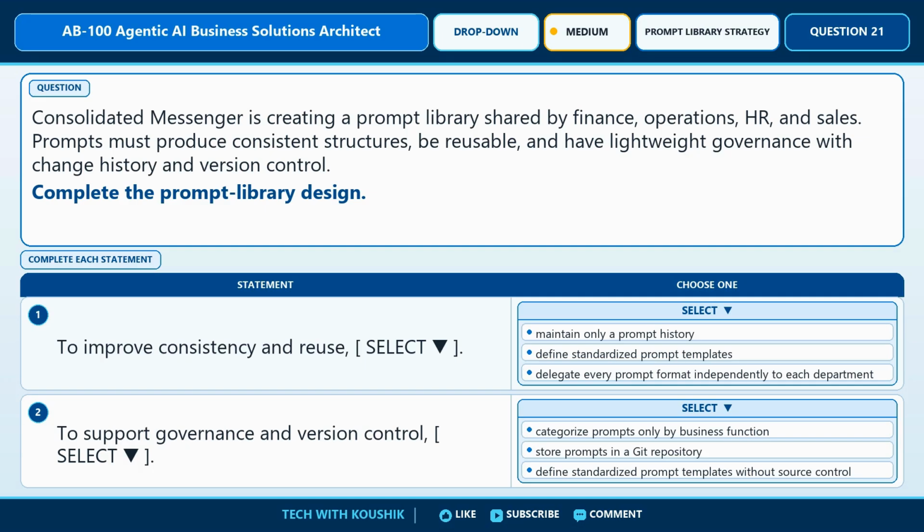The candidates are: 1. Maintain only a prompt history, define standardized prompt templates, or delegate every prompt format independently to each department. For the second statement, evaluate. To support governance and version control, the blank. The candidates are: 2. Categorize prompts only by business function, store prompts in a Git repository, or define standardized prompt templates without source control.